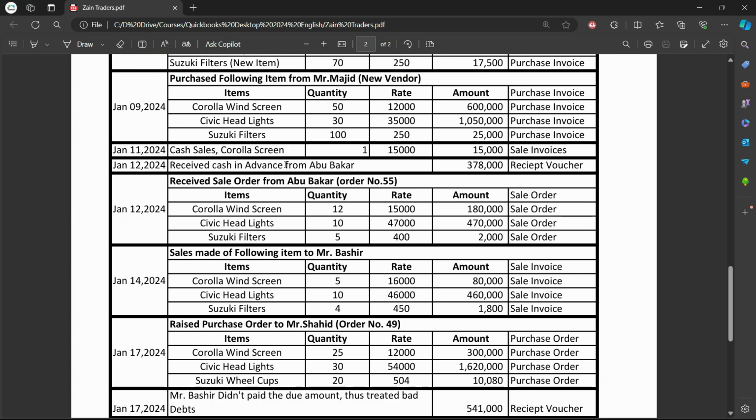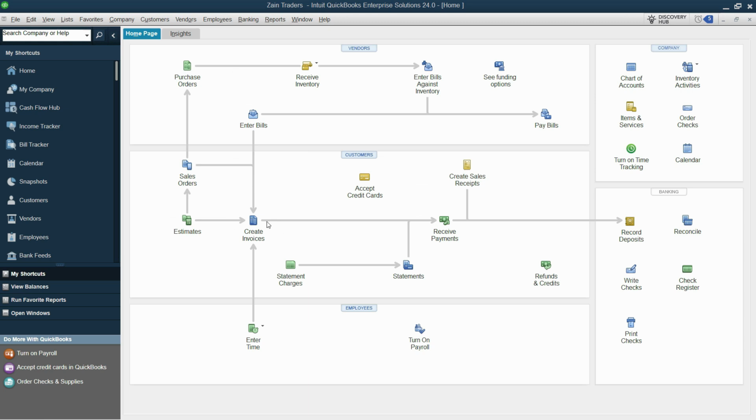So how will we record the cash sales in QuickBooks? It's very easy. It has a special area. We will not record it from create invoice because create invoice is by default for the credit customers only. Because we are receiving the cash at the same time while making the sale. So we have a special area for it and that is create sales receipts.